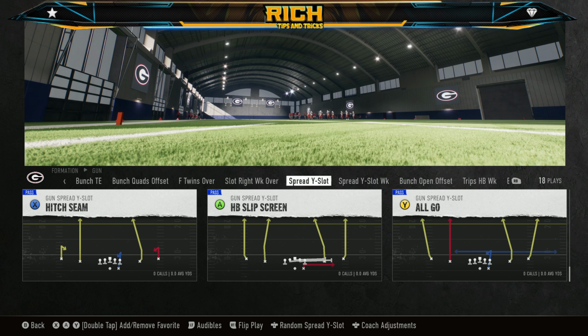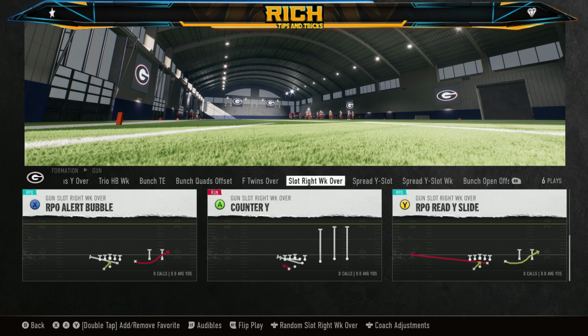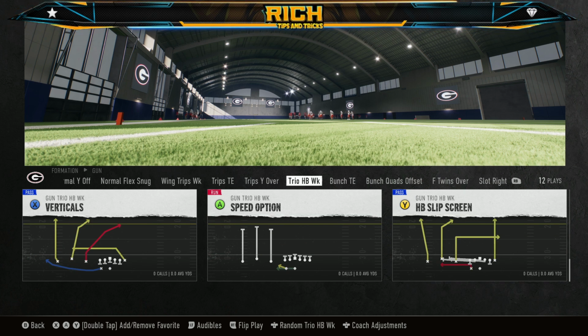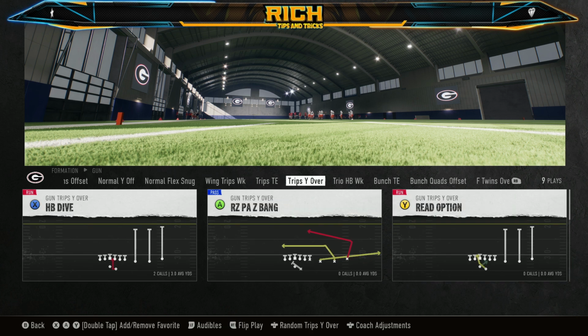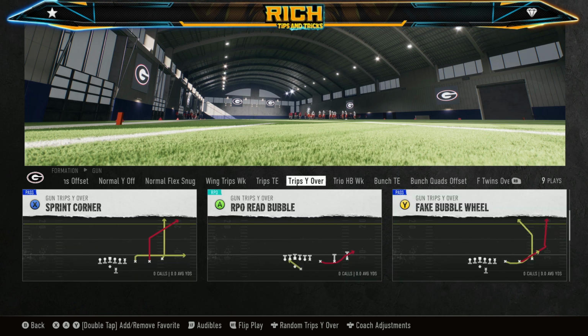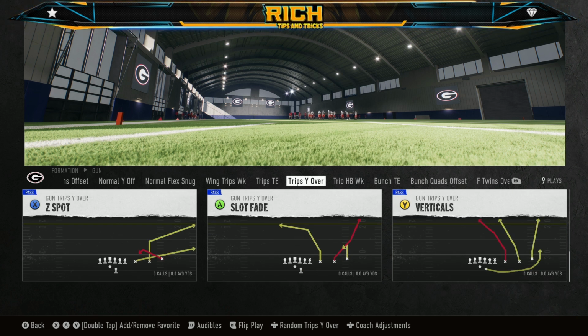If you're looking at the play All Go right here, you see how you've got those outside fade-ish receivers. They're kind of just going to the sideline. Now that's different than the Trio Halfback Weak Verticals, where it kind of just goes in a straight line. You need to have something like verticals where it goes to the outside. So that's pretty much what you're looking for in this play. Now, once again, like the Sprint Corner right here, that streak is not what you're looking for. You're looking for the bent one, like in verticals, right?